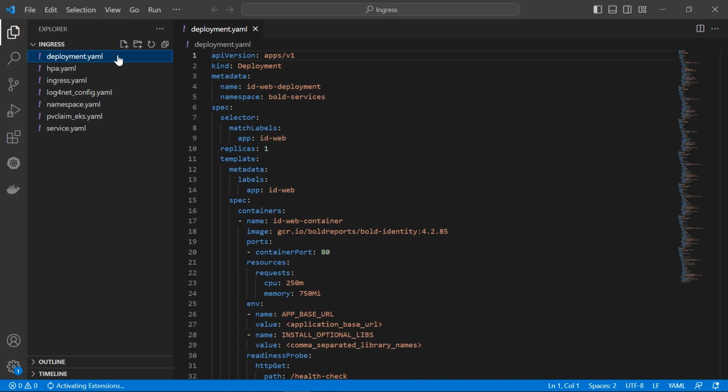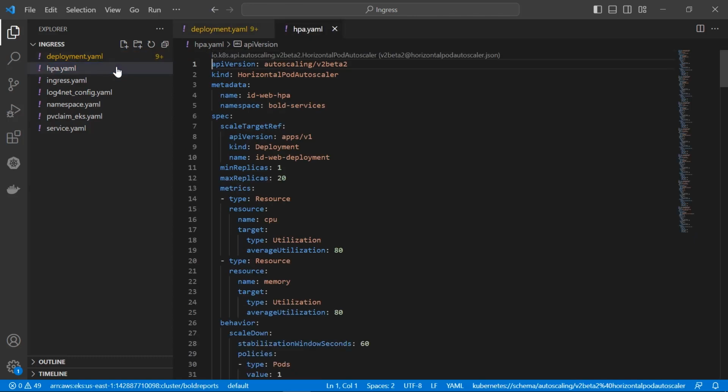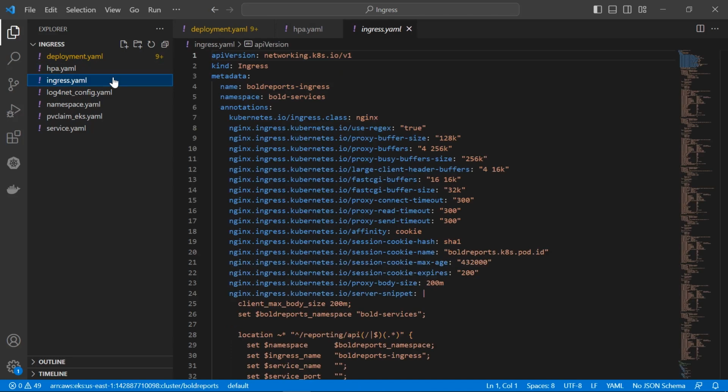Deployment contains the configuration to create and manage the pods using a replica set. Configuration in HPA is used to automatically increase or decrease the number of pods in response to the workload's CPU or memory consumption. Ingress contains the configuration for controlling the traffic routing and exposes HTTP and HTTPS routes from outside the cluster to services within the cluster.